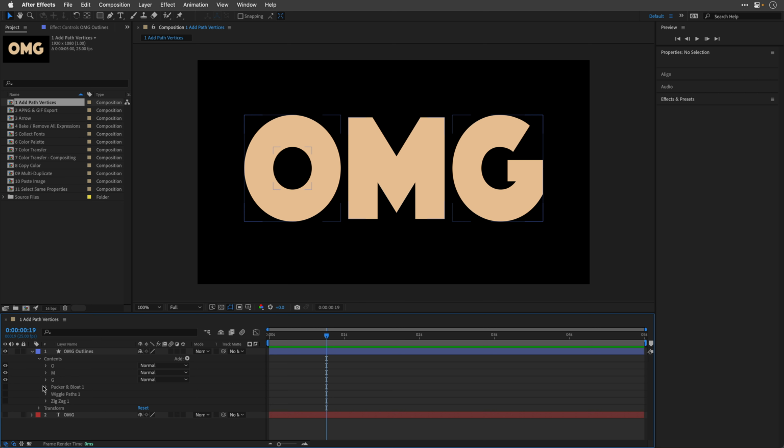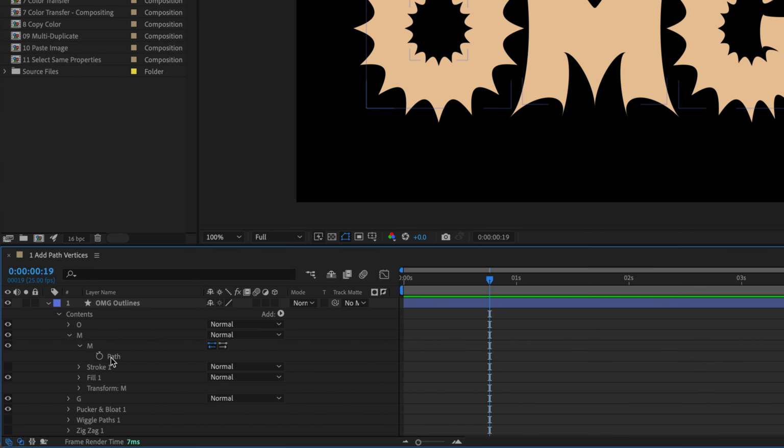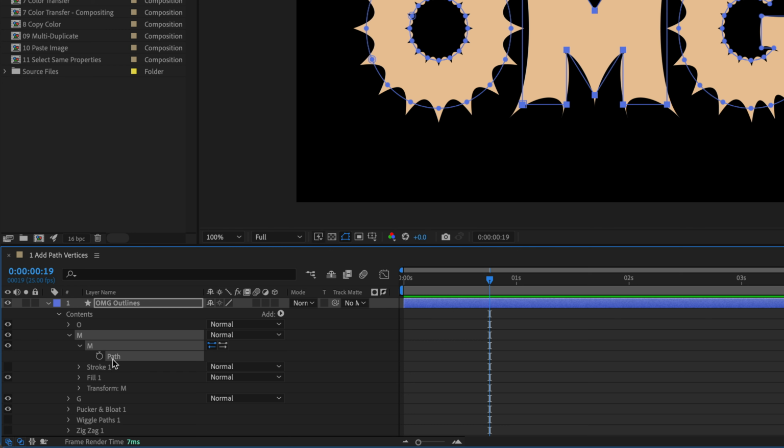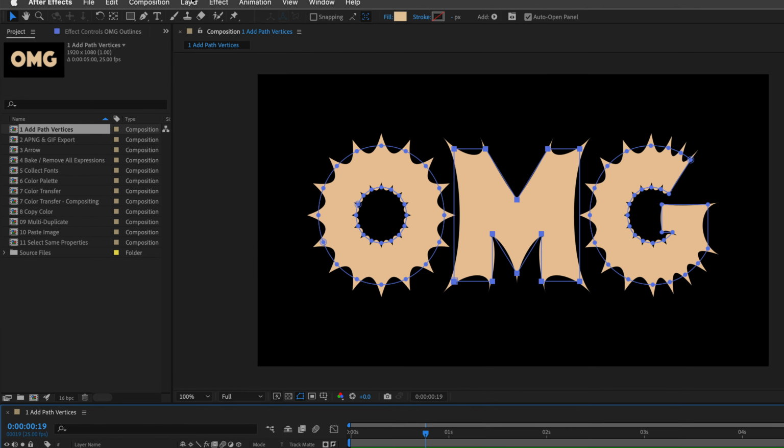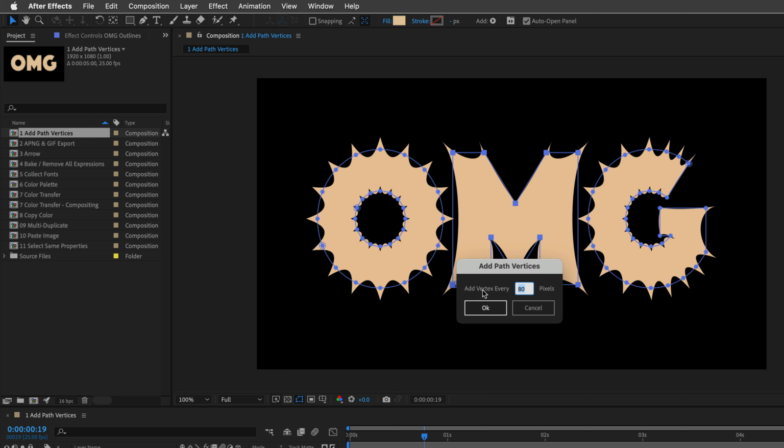All right, so the way to fix it, I'm going to re-enable pucker and bloat so we can see the result in real time, is to select the shape that you want to add vertices to. So in this case, the M, I'll click on the path, and then assuming you installed the Mobo Utilities, you can go to the Layer menu, and over here you will see a new command, Add Path Vertices. Here you can choose to add a vertex every number of pixels. So in my case, 80, I'll click OK.